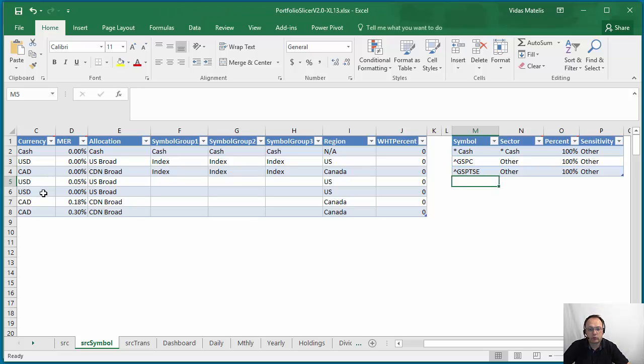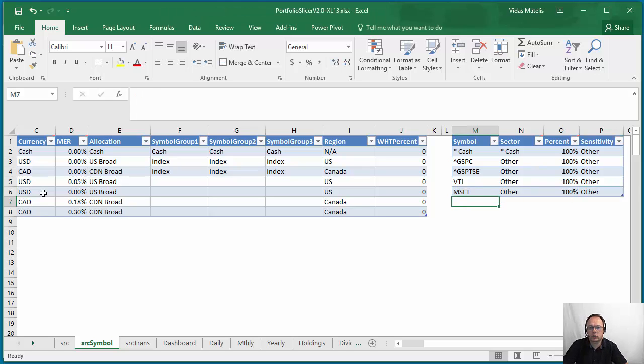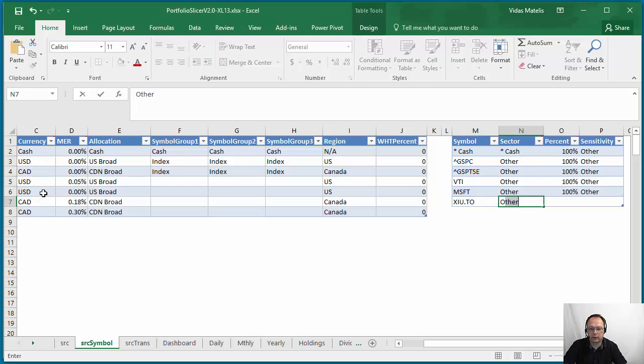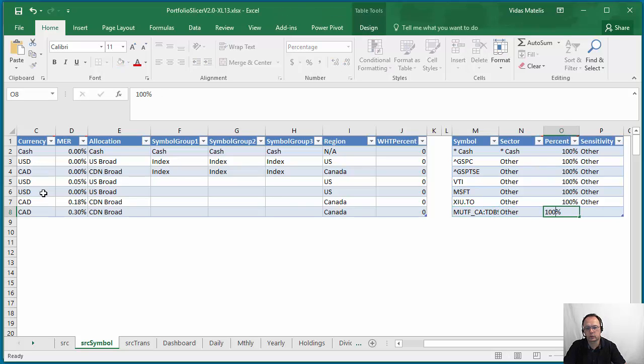The next table is symbol sector. It's not easy to fill up this table, so you can just assign 100% to other. As a starting point, 100% other. Then MSFT, 100% other. Otherwise, you can have some sector allocation, but at this point I don't want to bother with this. And mute fund CA TDB 900, 100% other. Control Z to delete that last row that was added by my tab.